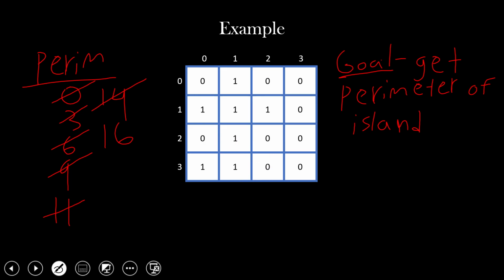So now we ask ourselves, what is our time complexity? For this particular solution, since we're iterating over the entire matrix, our time complexity would be order of m times n. And so the question is, can we do better? And the answer is absolutely we can.